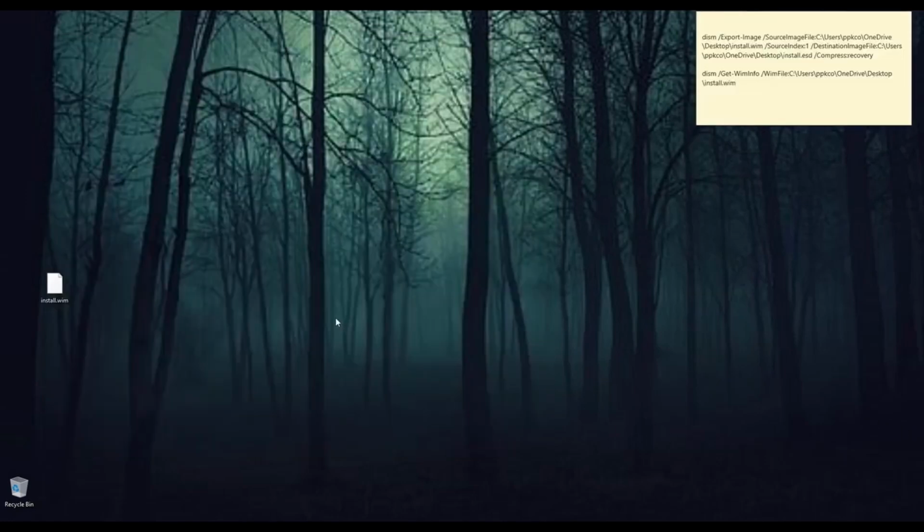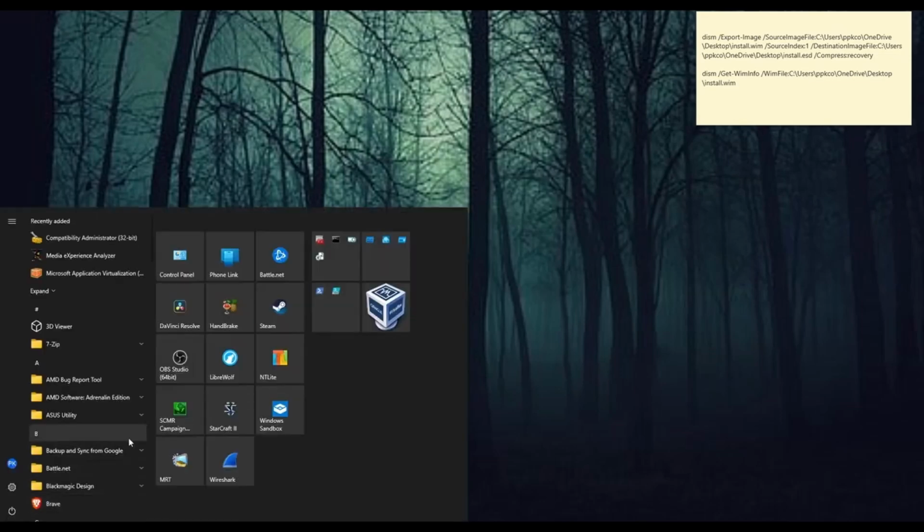Okay, so in this step, we're gonna convert the WIM file into an ESD file. So you can skip this step. You can use your WIM file in your installation. It doesn't matter, but I'm gonna convert it to ESD because it's got better compression. So you will have a smaller file. It's more efficient. So you need a command for this, and you need to open the ADK.